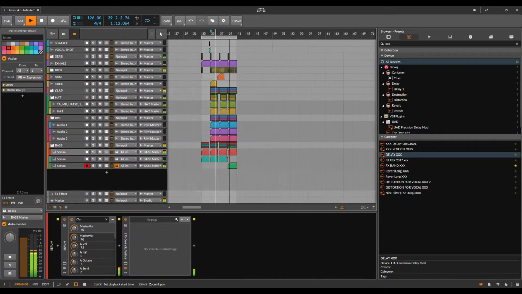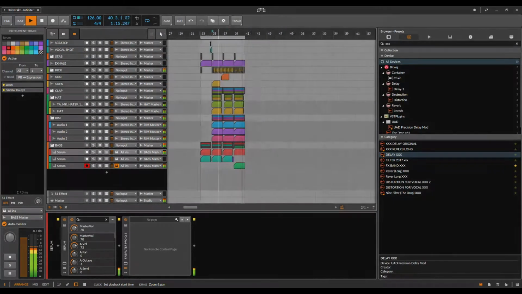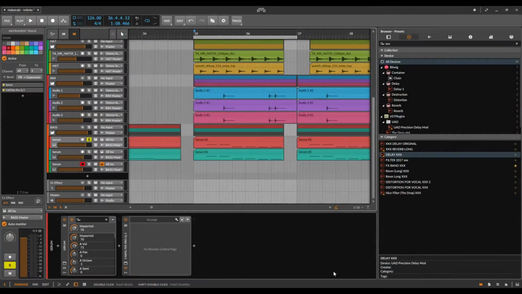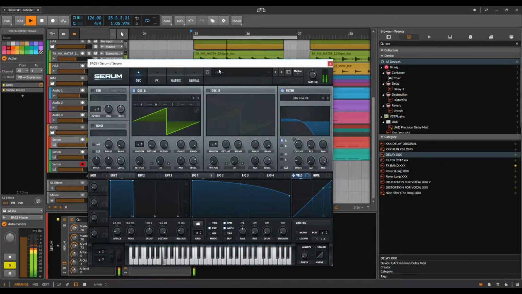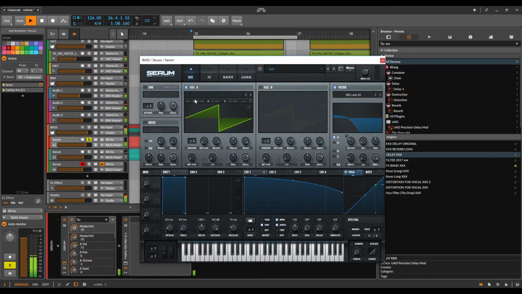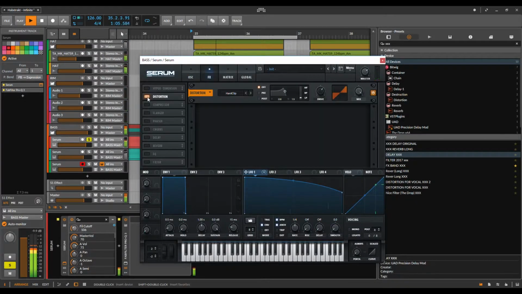Okay, now it's time to see how to make the sick bass. First layer, this is the sub bass. One oscillator, a simple saw, envelope sent to filter, and a small distortion.